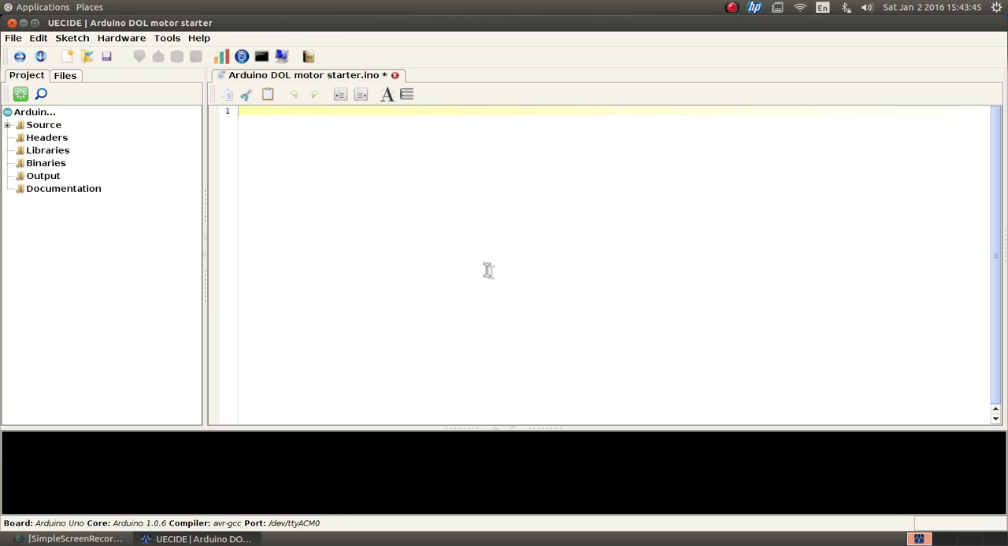First of all, I don't use the Arduino IDE, I will use the UEC IDE. I believe it's more flexible and easier. Anyway, I like it more, so I prefer to use that IDE. Let's start programming and show how we will implement this algorithm.